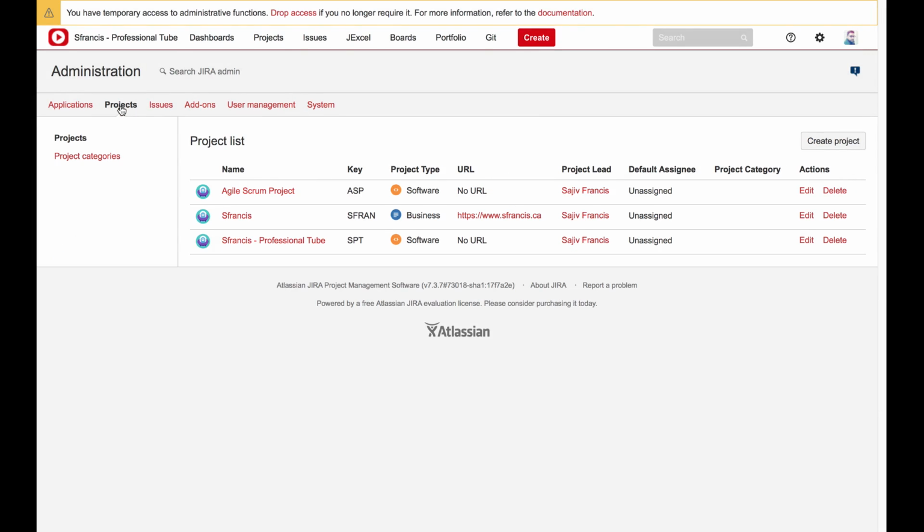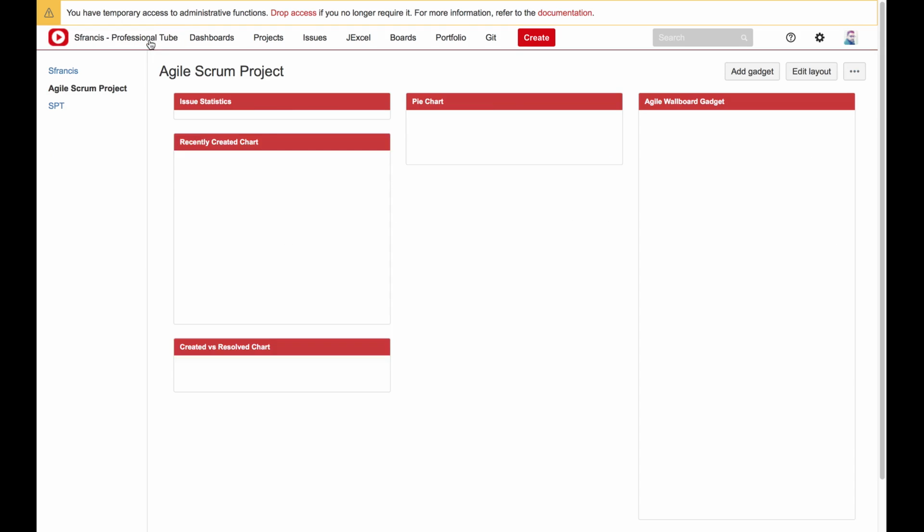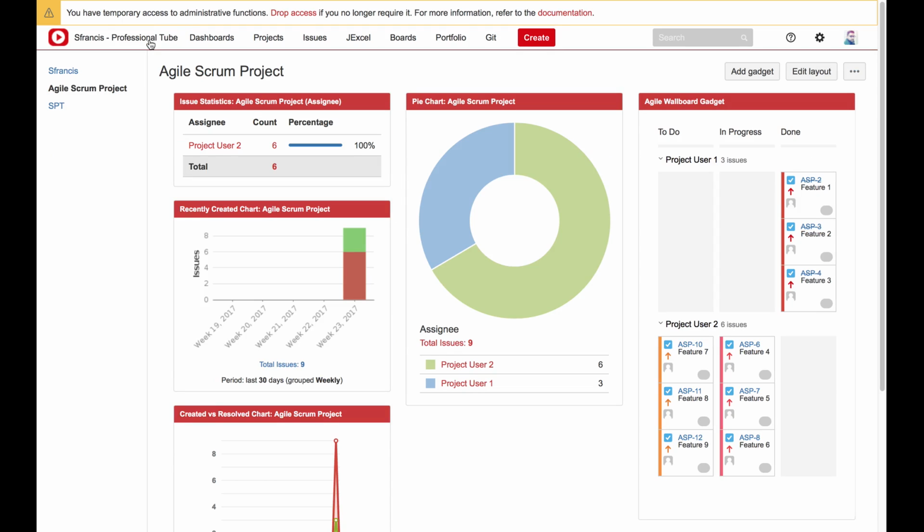Once you go into the project screen, this is where all the projects are, and we'll look at each one of them further in detail. The application section is where all the licenses and so on are listed. You want to click here and go into the dashboard screen, and the first thing we're going to look at is how to delete issues, if any.